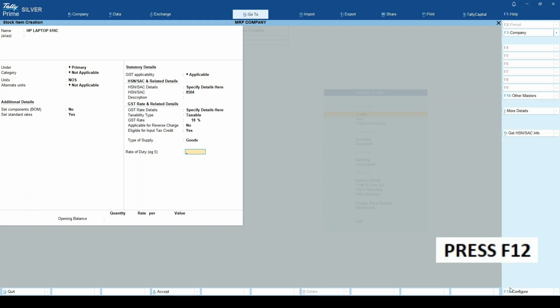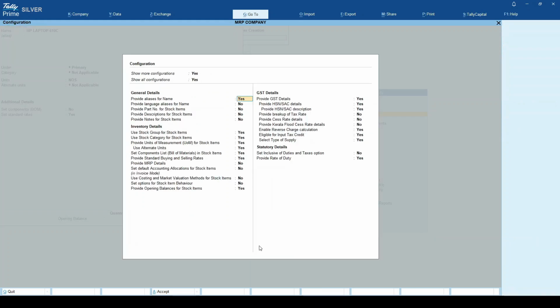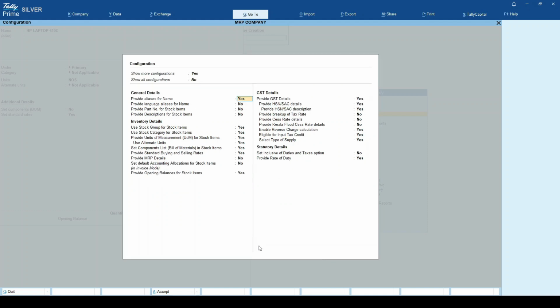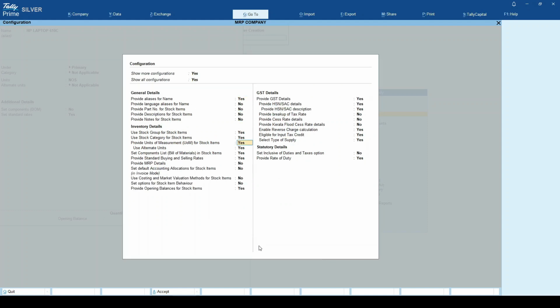And now press F12 from here, and in the configuration screen, show more configuration and show all configuration must be yes. If both are no, we can see what happens here. It will not show MRP. So I give yes here, and now we can see provide MRP details. Then click yes, then save it.